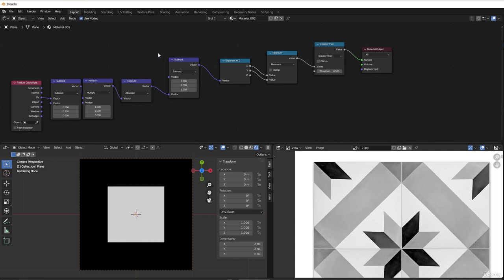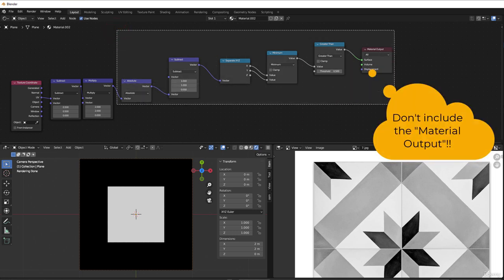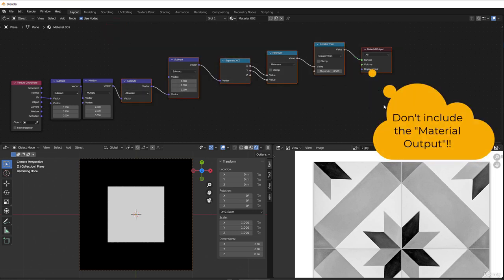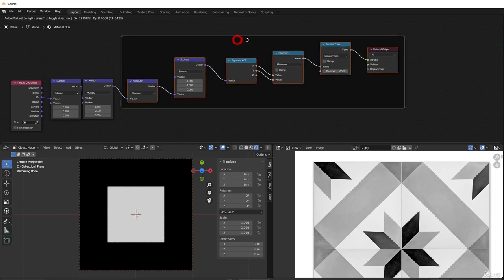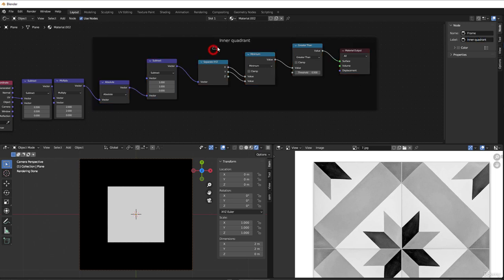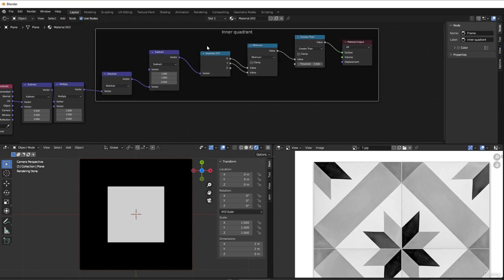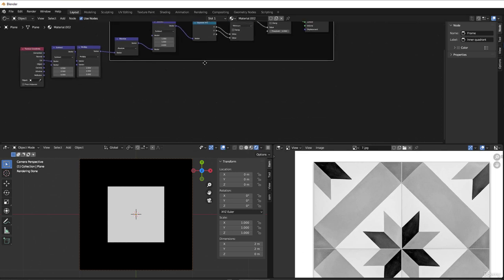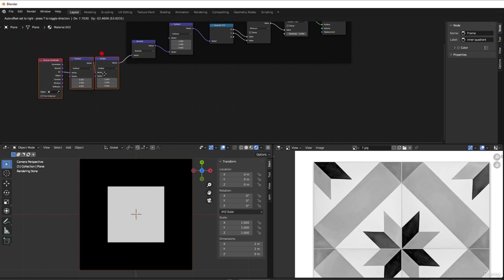And I think we can take this part here and press Ctrl J to make a frame out of it, press N to get this, and then just write like inner quadrant or something like that. And then we know that, okay, this part is for the inner quadrant. So the next part we can do is this diagonal line here. So let's see how we can do that one.